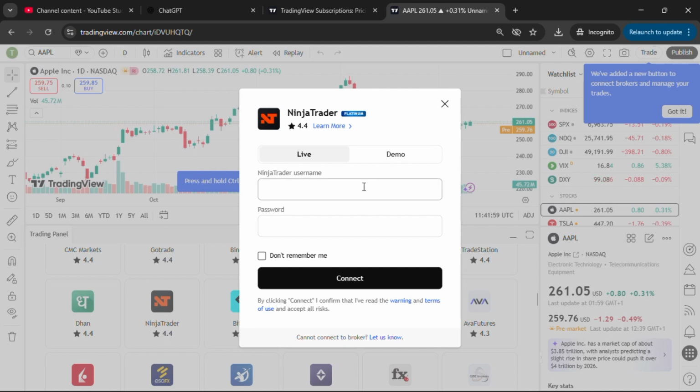Next, enter your NinjaTrader login details, double-check everything for accuracy, and click Connect. Give it a few seconds, and once the connection is complete, you'll be able to place trades directly on TradingView charts using your NinjaTrader account. And that's all there is to it.